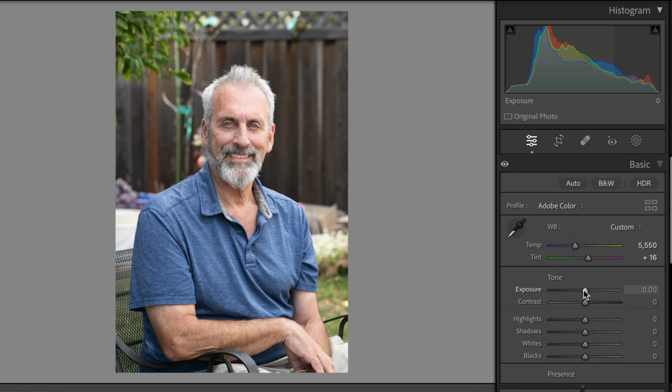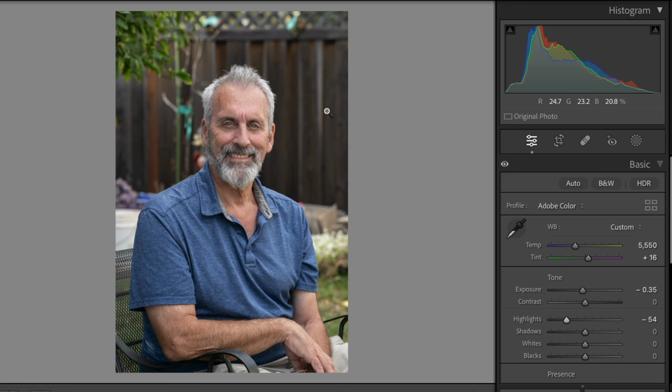So let's go ahead and drag that down a little bit on our exposure, and then drag our highlights down a little bit so that now the skin tone looks a little bit normal. Okay, this was just shot in open shade in their backyard.